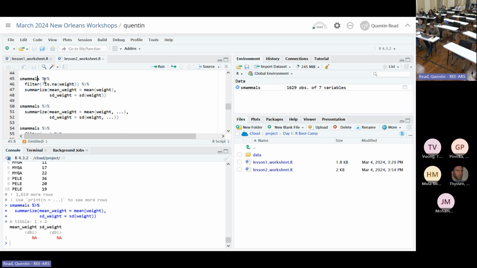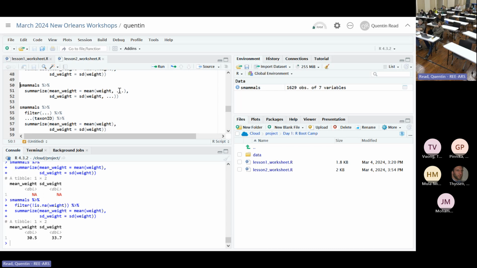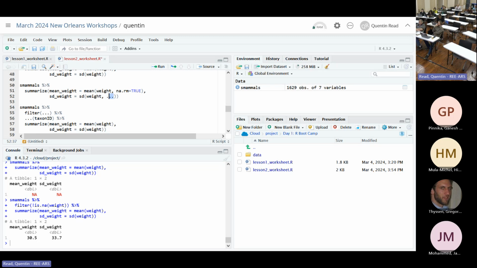So let's run this line to filter and then summarize. Now we get a mean and a standard deviation. Or you can put na.rm equals TRUE, which means get rid of the NAs inside of the summary statistic calculation. But we have to do that individually for every summary statistic we calculate. Control Enter. It's exactly the same result because we did it two different ways.